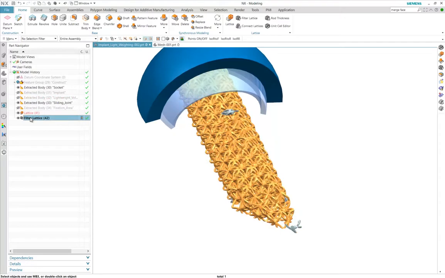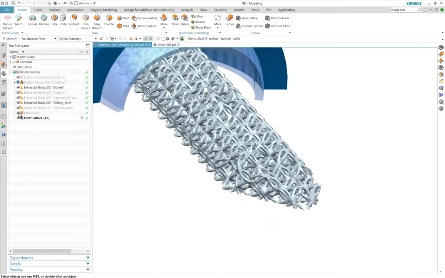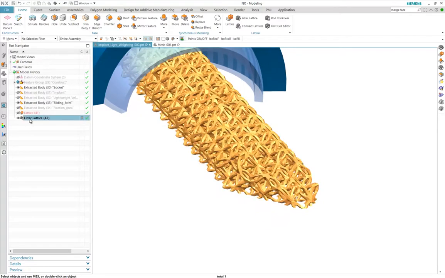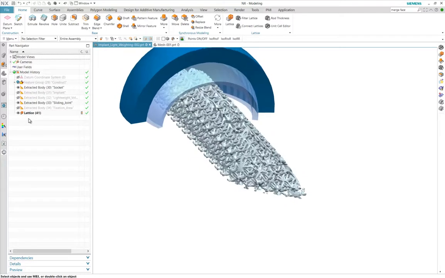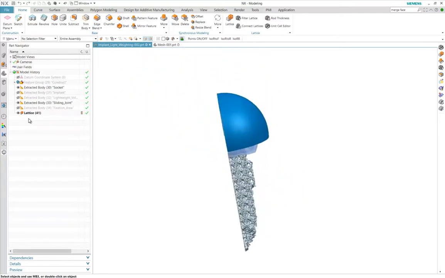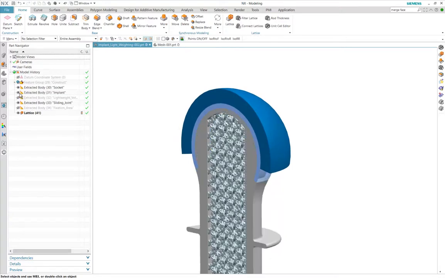We can hide and show the original lattice and the filtered version of the lattice to see if it is what we require. In this case, we undo the result as we want the lattice to actually be part of the implant and therefore be limited by the volume defining it.